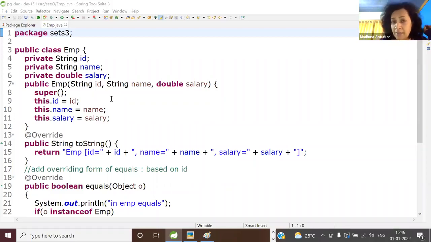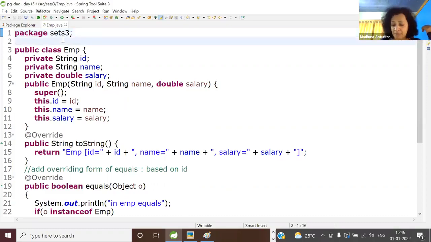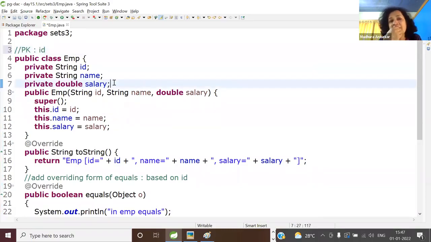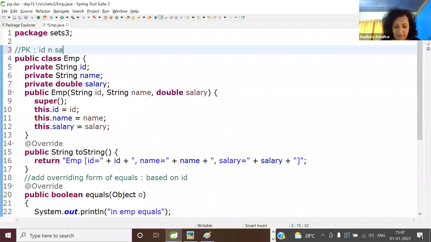So coming back to the point, let's have a composite primary key. The primary key till now was only ID. Now it is ID and name. Both are of the same type. Okay, let's make a small change. I was thinking about adding a data member, date of birth, but let us not do that. Let's say ID and salary. Okay, ID and salary is fine.